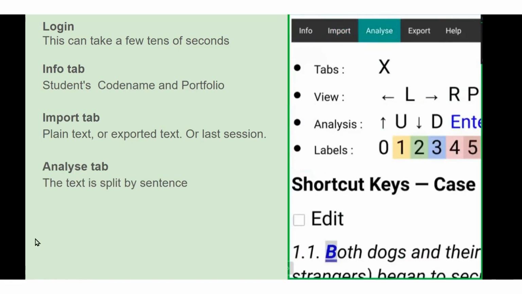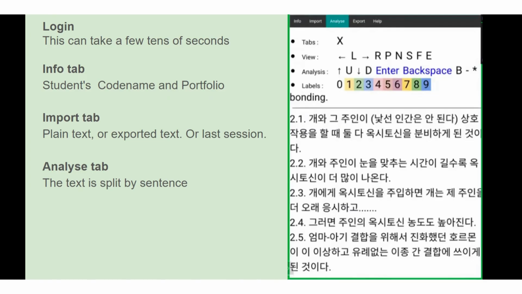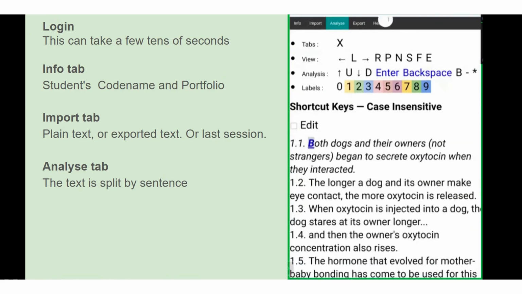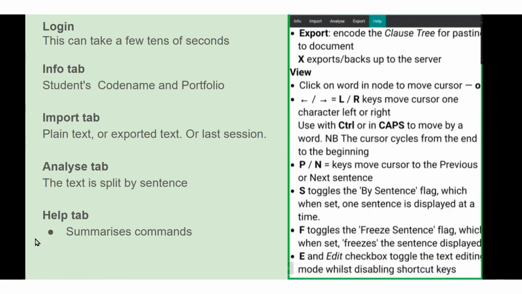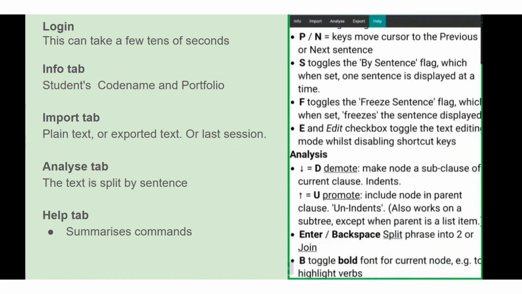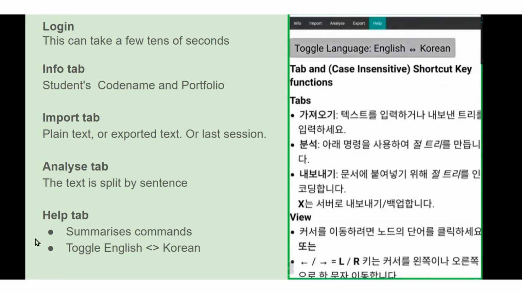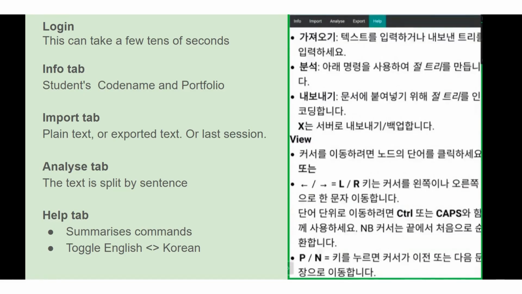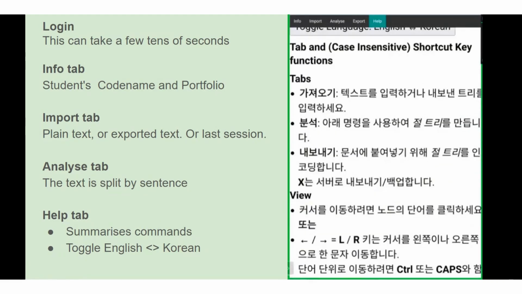Then you can move to the Analyse tab, and you will see that the text is split by sentences. On the Help tab, you can see a summary of the commands, and there's a button which enables you to toggle to Korean if that is your language.